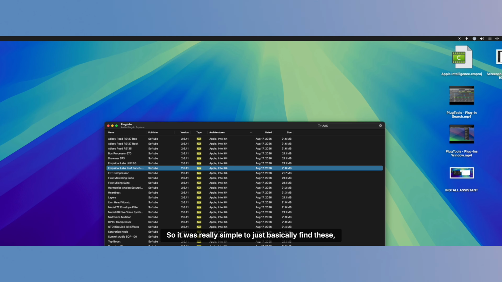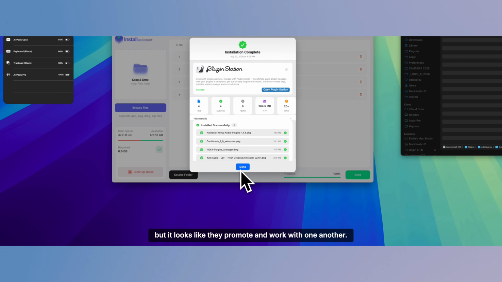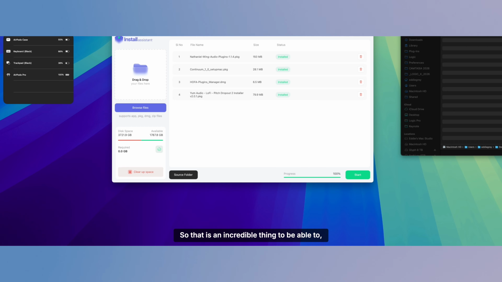Now, I personally bought both of these outright. I do believe they offer subscription options. And as you can see here, they have some kind of working relationship. I'm not sure if it's a subsidiary company or not, but it looks like they promote and work with one another. So that is an incredible thing to be able to take care and expedite these processes of downloading plugins and being able to manage plugins as well. And it was really easy. Didn't really take that much work.